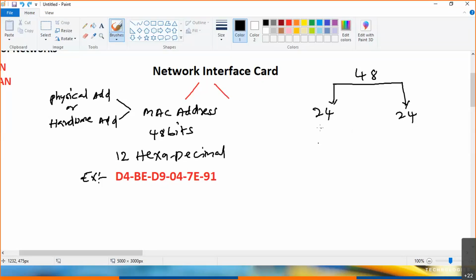Technically we call it the OUI, Organizationally Unique Identifier. And the second 24 bits is the serial number of the NIC card. In this example, the first 24 bits are D4, BE, D9. This indicates the OUI, Organizationally Unique Identifier, meaning which organization manufactured it. And the second 24 bits is the serial number of the NIC.